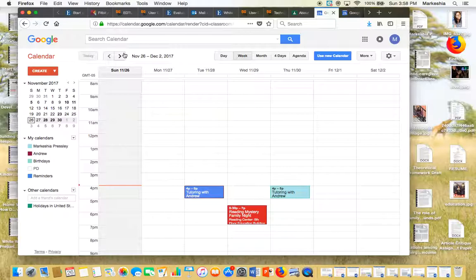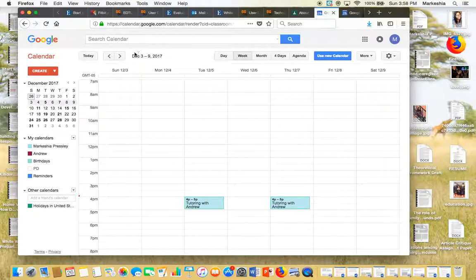So now I'm going to go into the next week, December 3rd through the 9th. And again, I've got my tutoring on Tuesday and Thursday with Andrew. That is every week, and it doesn't change. So that can remind the parents, in case they get caught up in their busy schedules, Tuesdays and Thursdays, 4 to 5.